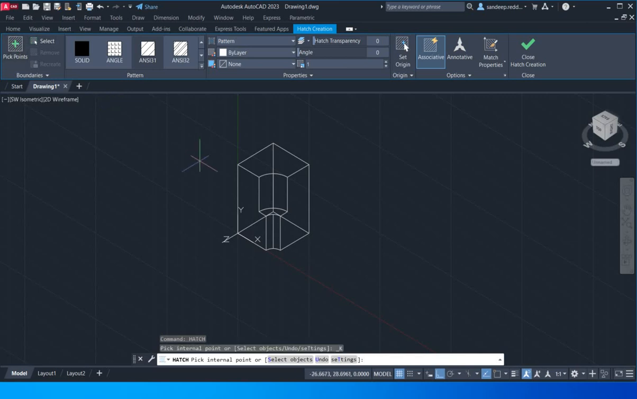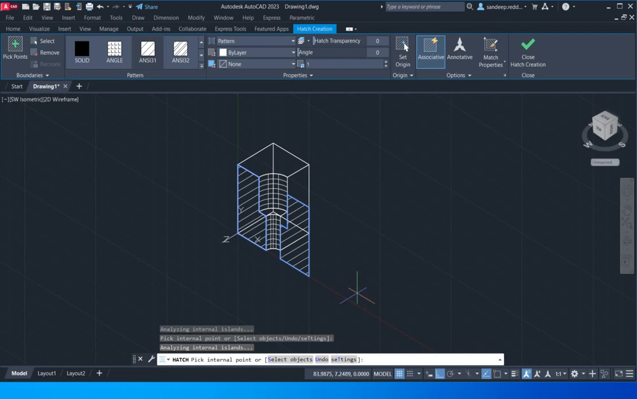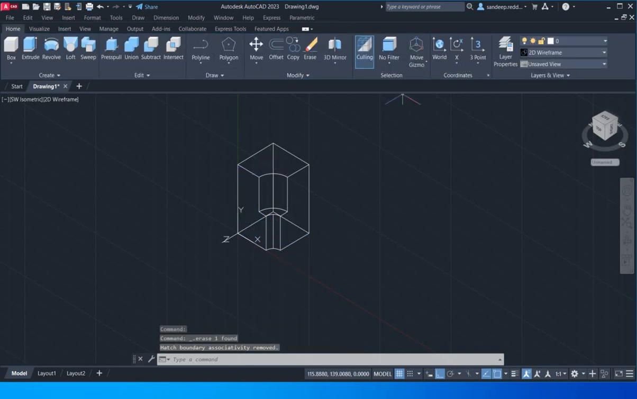So pick points. Okay, that side has been done. Now if I want to hatch the other side, which is parallel to the YZ plane, it does not allow me to do that. All it does is every time it will hatch parallel to the XZ plane. So I'll delete that.